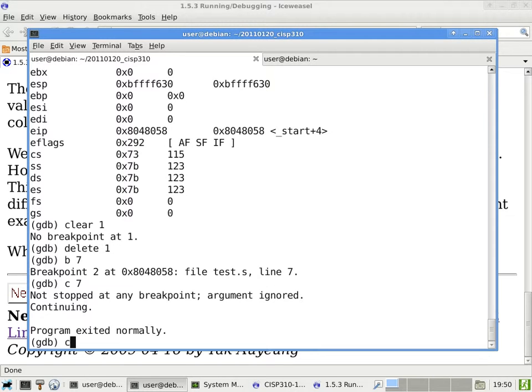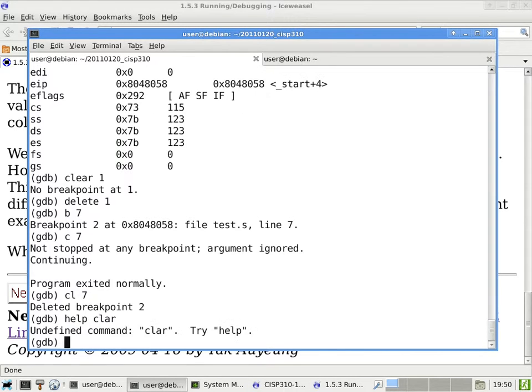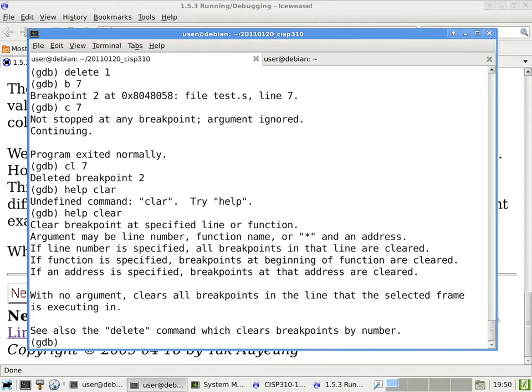So I think clear is CL, in this case CL7, and it has deleted the breakpoint. So you can always say help clear, and it explains what it does.